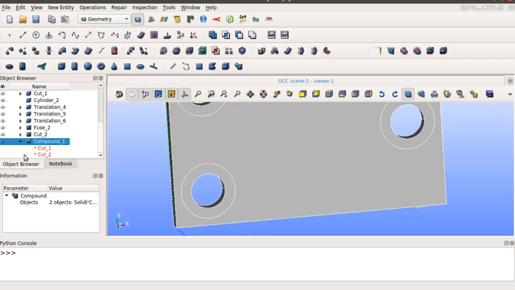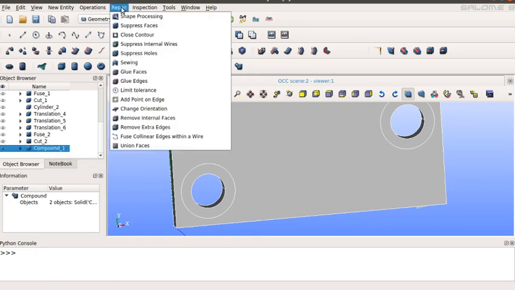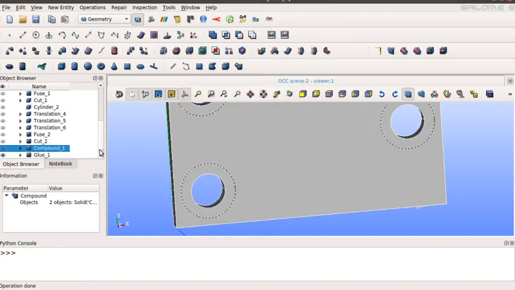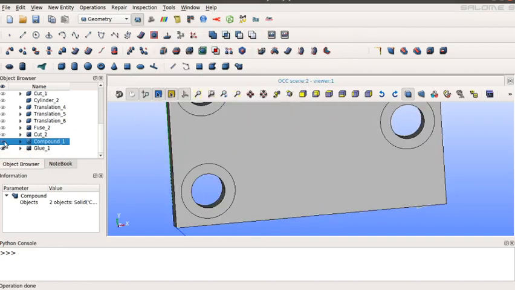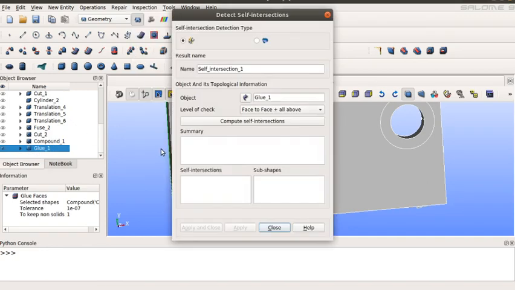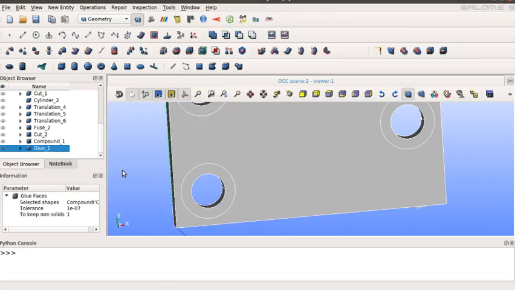So in order to remove that problem, what we can do is select this compound 1, go to repair, glue faces, apply and close, hide this object, select this glue 1, again go to inspection. Now you can see there is no self intersection in the shape. Now we have already prepared the geometry, we are good to go, but one more procedure is there.